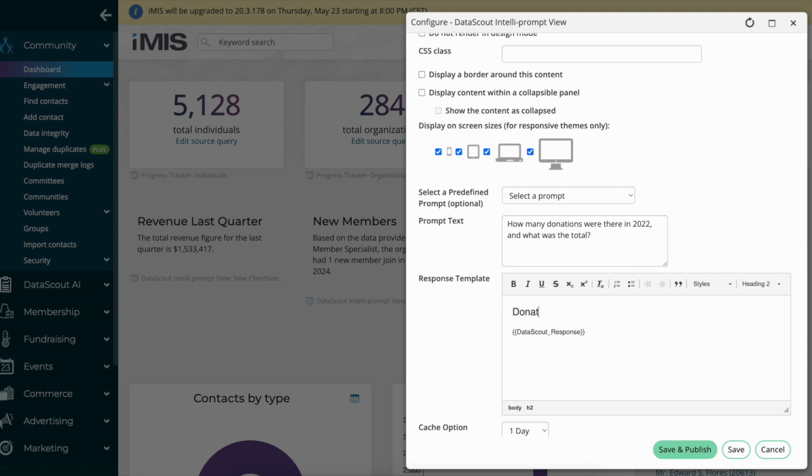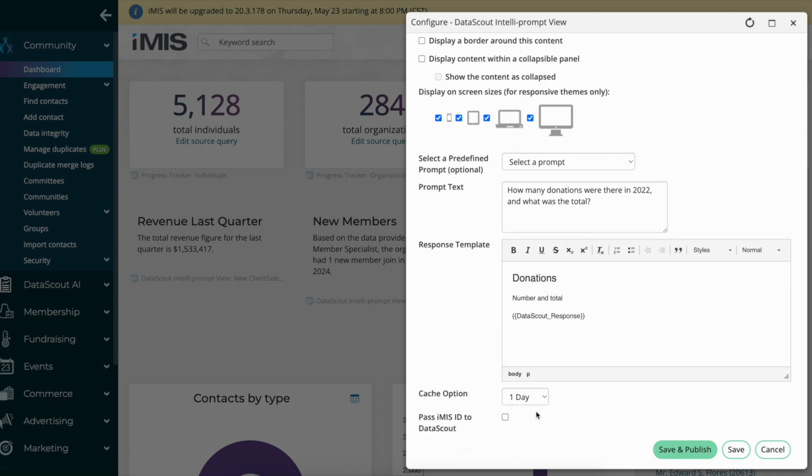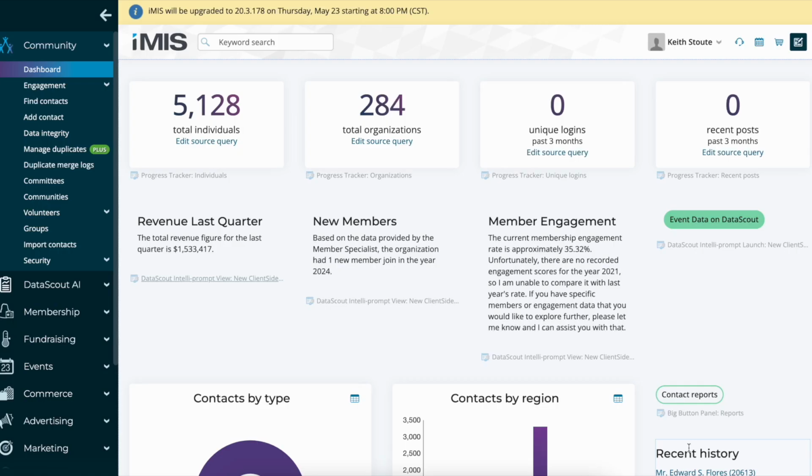Underneath that, we have the ability to have a formatted response. That's a WYSIWYG editor. So we can have this information presented out in iMIS in whatever format we're interested in doing. Underneath, we have the option to do some caching so that we're not making too many calls to Datascout to show the same thing every time the page loads. Another really great ability is to pass parameters such as an iMIS ID to get a more contextual response from their profile. We'll see that in a minute.